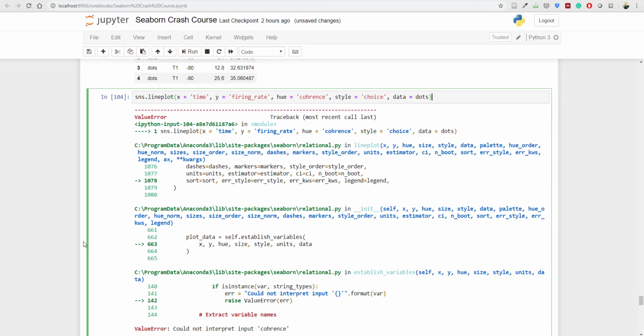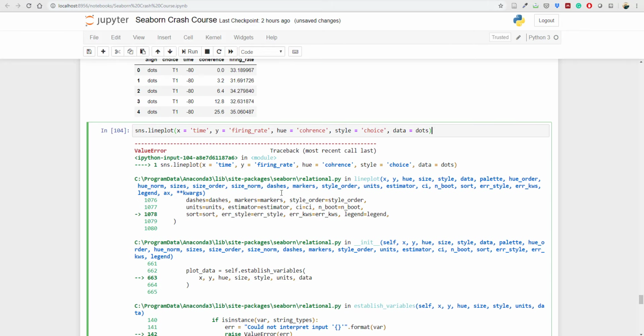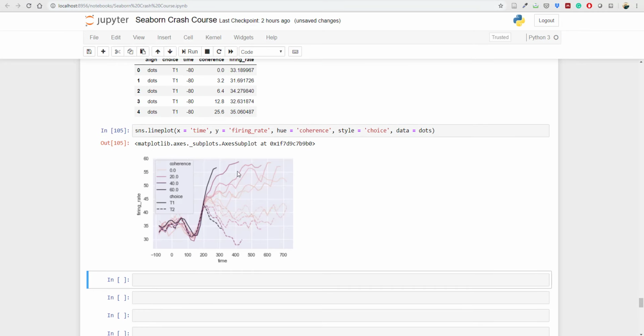Now let's go ahead and run this. Let me see what is the error. Could not interpret here the coherence. Perhaps this is wrong. Now it should be right. Okay, so we have got something like this. Perfect. That's fantastic. So this is all about this line plot, and similarly we can do this with the scatter plot. Let's go ahead and work with this scatter plot.